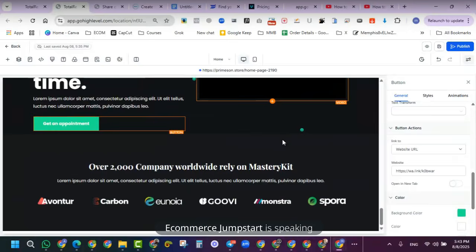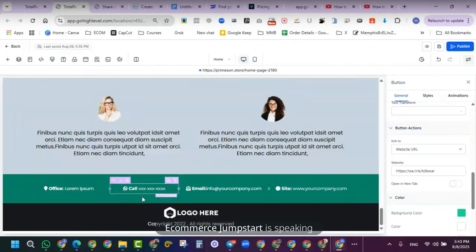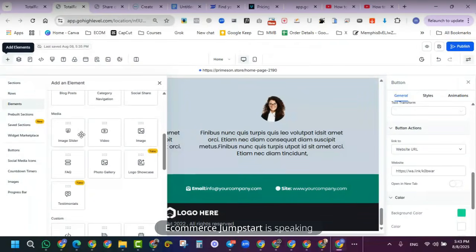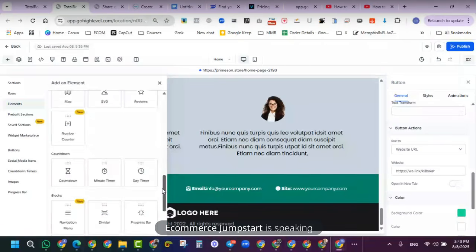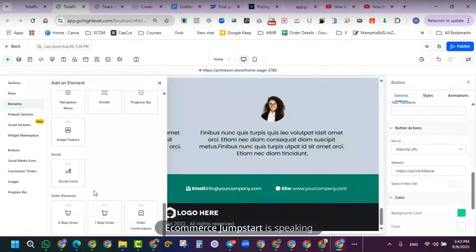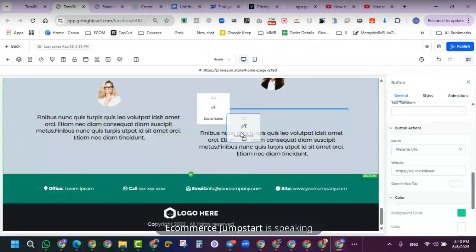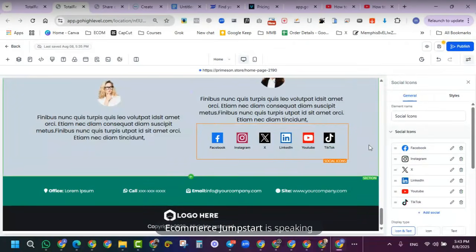But if you want to do it, you can just come down. Most of the people put it in the footer like this. Do you understand? So just click on elements here, the same way we did, and you come down. GoHighLevel has even made it easier for you. You can see social icons, so you can just drag it and put it anywhere you want. You can see everything is there: Facebook, Instagram, X, LinkedIn, YouTube, TikTok. So just come to this place and click on it.